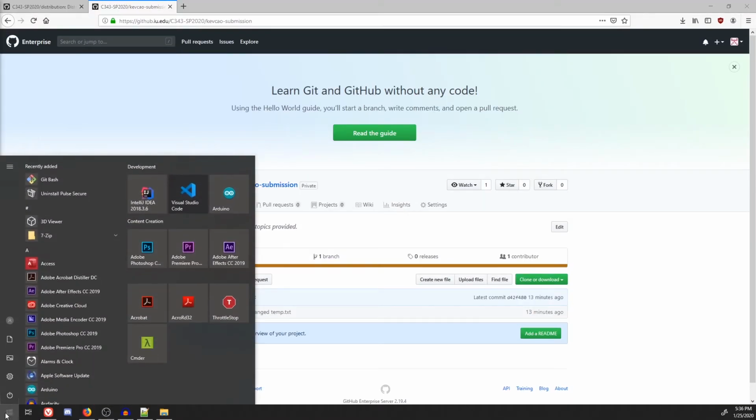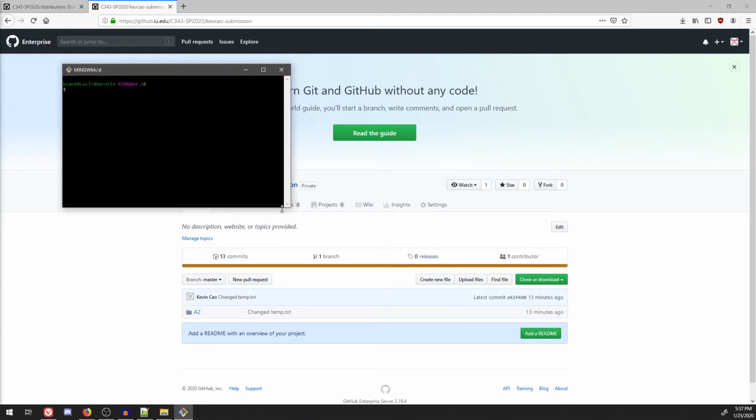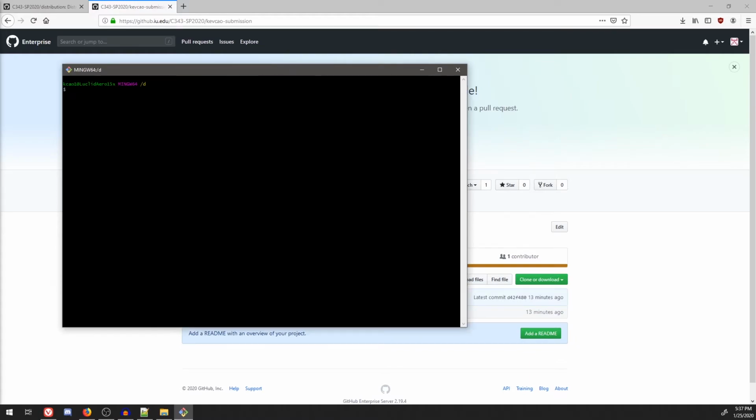All right, so now that you have Git Bash installed, you can open up Git Bash just by searching for it. And a window like this should show up. You can enlarge the window just by dragging it down here. And to increase the font so it's a little easier to see, hold the control button and then scroll up on the mouse wheel.